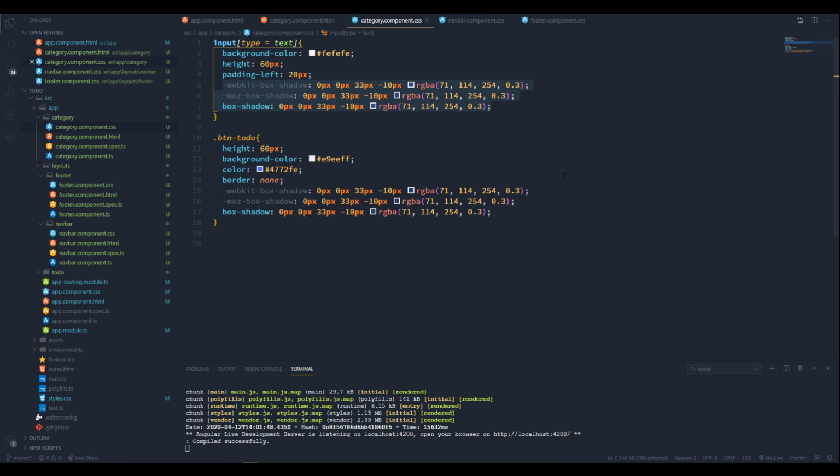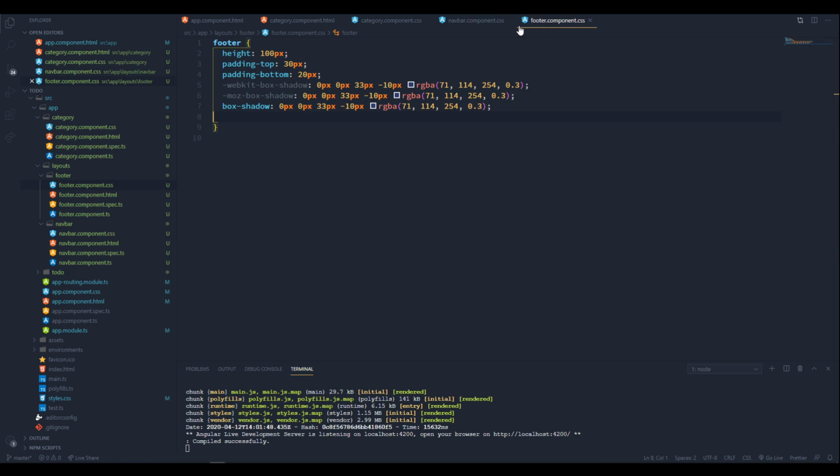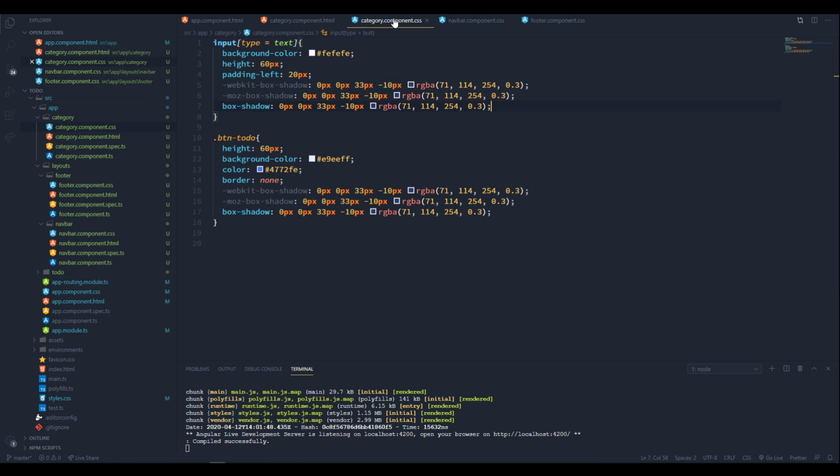If you noticed, we have used the same shadow in several places. Inside this Navbar CSS, again inside this footer CSS, and again 2 times in this category CSS. Repeating the same code again and again, this is actually not a good practice. So what we can do here is, we can create a global CSS class for this shadow CSS, and we can import that class whenever we need a drop shadow.